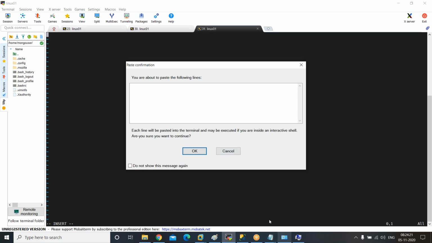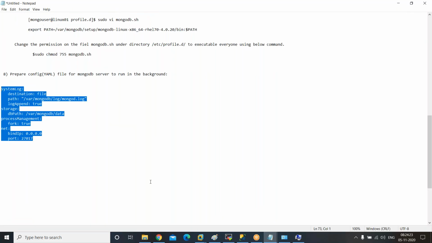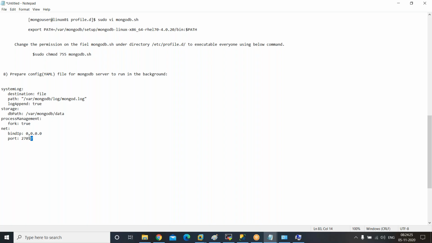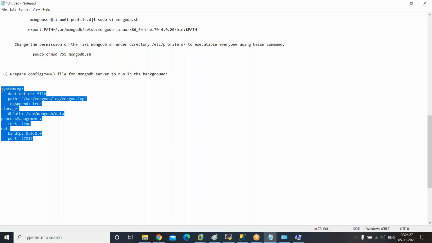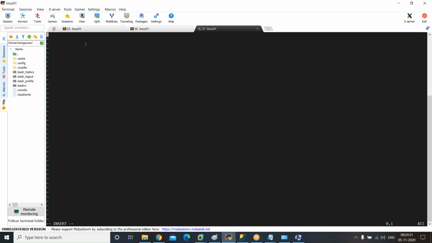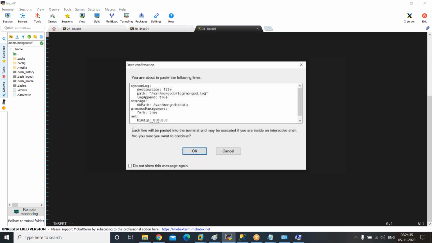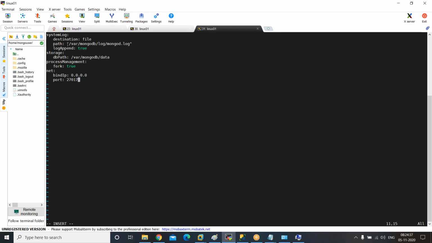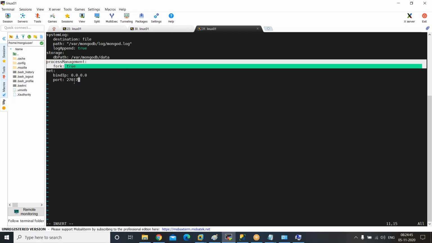Oh, it is not copied? Really? Why not? Shift insert. Hit I, you enter into insert mode, and shift insert will paste everything you copied. So system log, the destination is this log file, data files are under var MongoDB data, the service must run in the background, and connectivity.